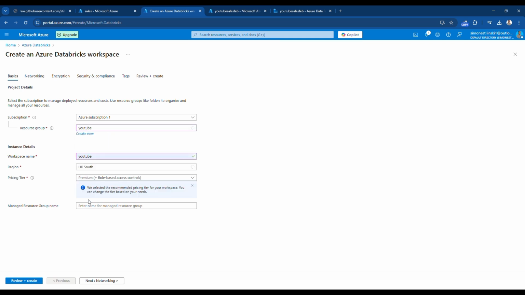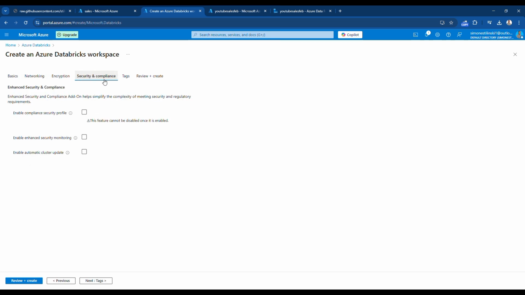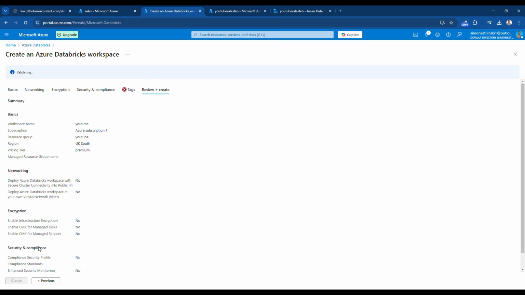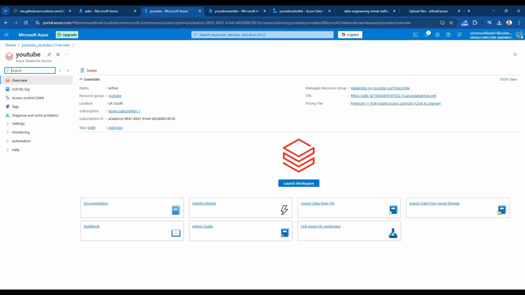Remember, you have YouTube. So networking, encryption, review and create. So create. As you can see, our Databricks is created. So you can go to launch workspace.